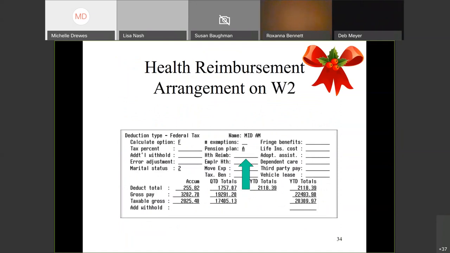And then this is a screenshot of the employee's 001 record and then the health reimbursement.